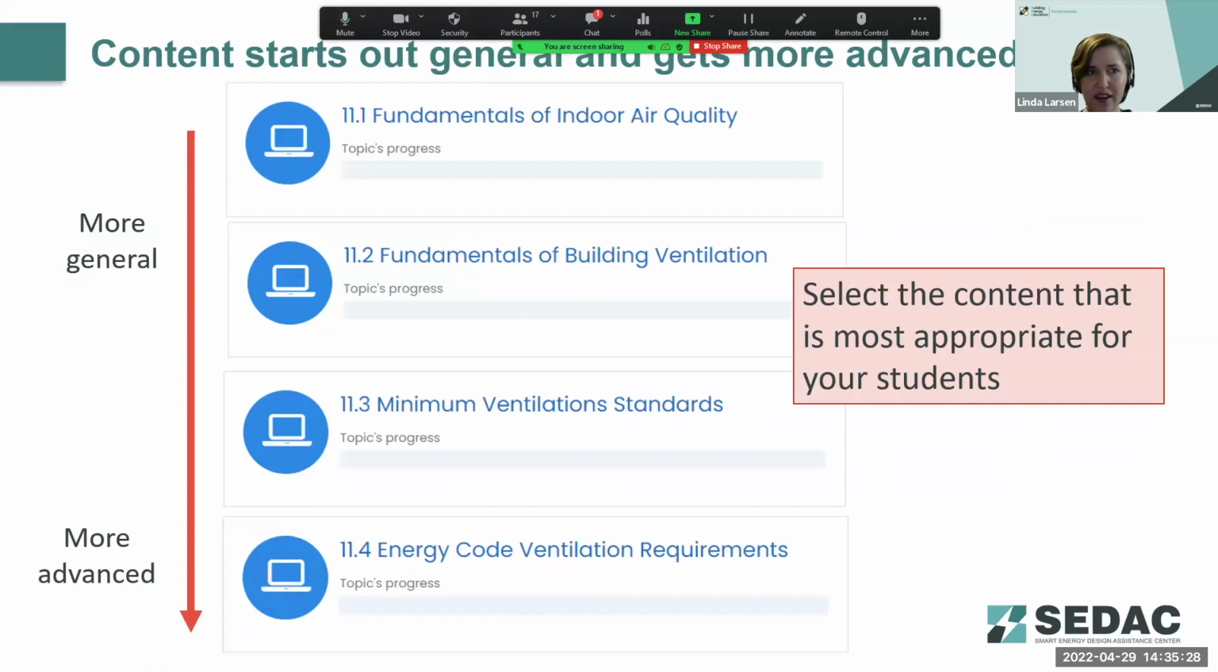So just in general, our curriculum will start out more basic and get more advanced. So this is one of our modules. This is some subtopics about indoor air quality and ventilation. You can see we start out often with a fundamentals unit, and then we move on to standards or more advanced topics, energy code requirements.